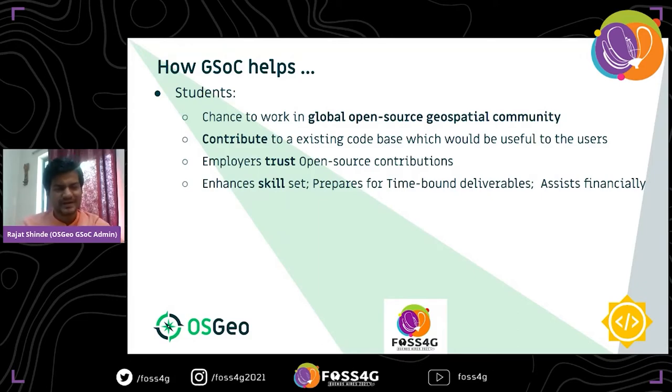This might sound very trivial, but yes, it is important for the student who is just trying to graduate with a degree or come out of a university where there are hundreds and hundreds of fellow competitors. There is a chance to stand out against all of them just because they have worked in a global open source geospatial community.